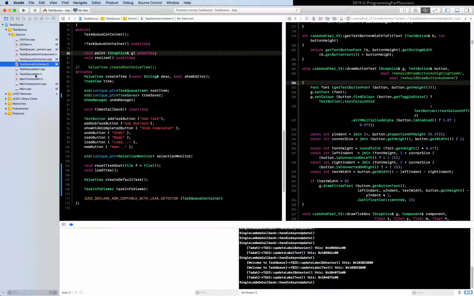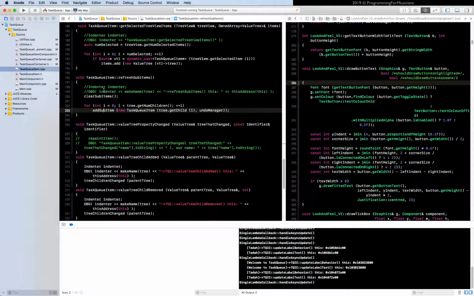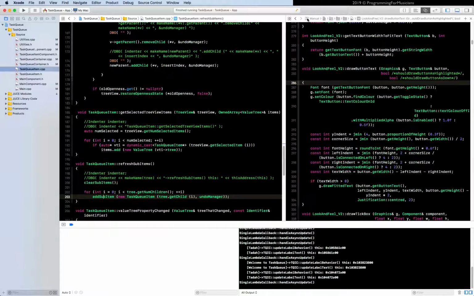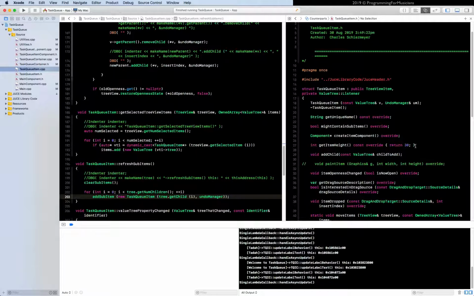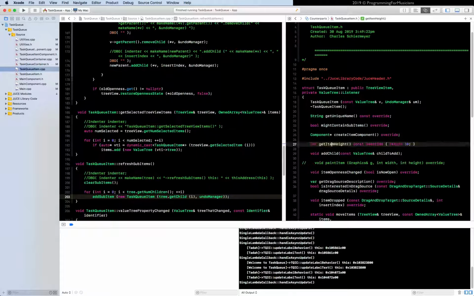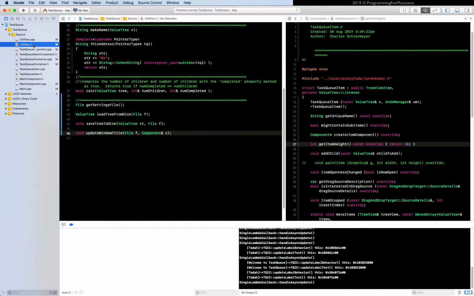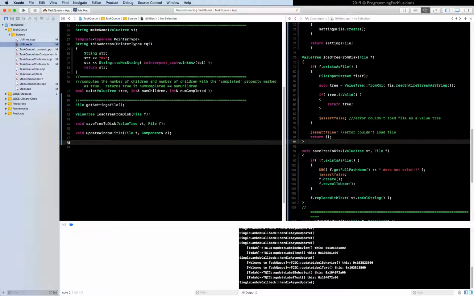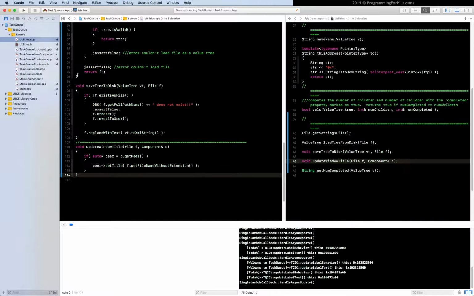TaskQueue item. Somewhere over here there's a function. Let's see, there's a getItemHeight, but there is also a getItemWidth function that we will use. So let's move over to the utility and do some migrating. We're gonna put this down here. String getNumCompleted, and it's gonna take a value tree like that. And our implementation will just be taken straight from here.